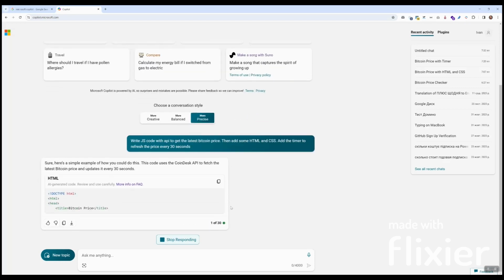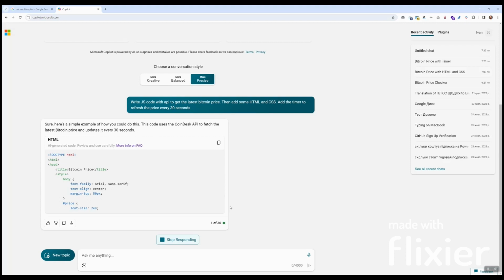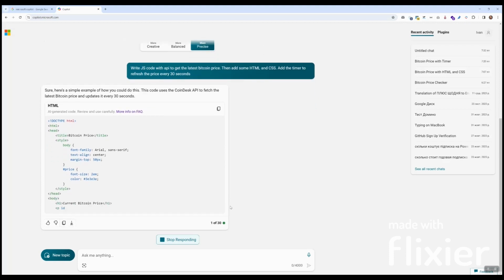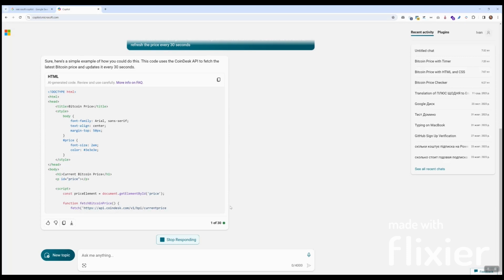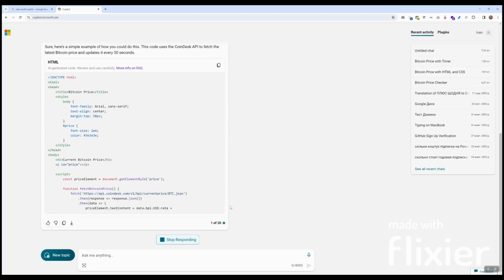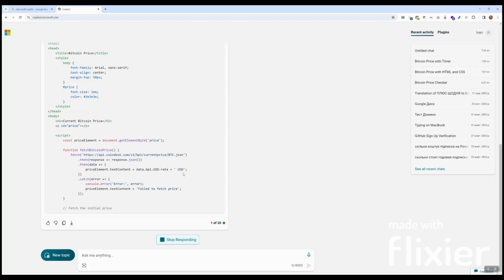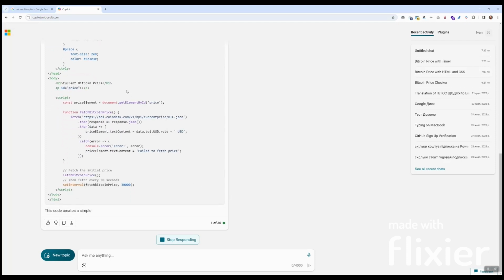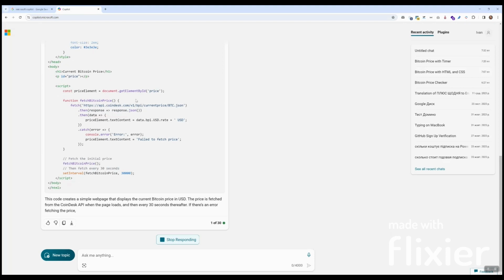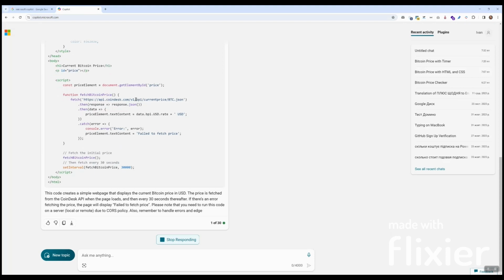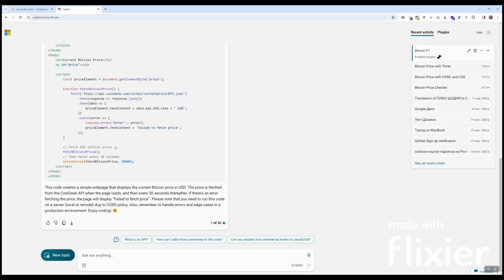Sure, here is a simple example of how you could do this. This code uses CoinDesk API to fetch the latest Bitcoin price and updates it every 30 seconds. Okay, so now this is the HTML code. You don't need to understand all this, although if you want, you can read the comments here, like fetch the initial price, then fetch every 30 seconds, interval, whatever. So it creates a simple web page that displays the current Bitcoin price in USD.